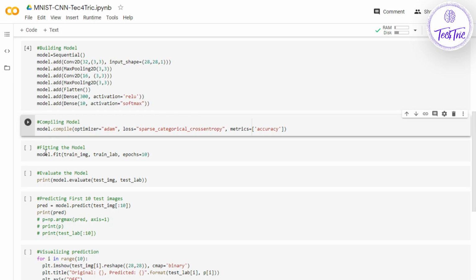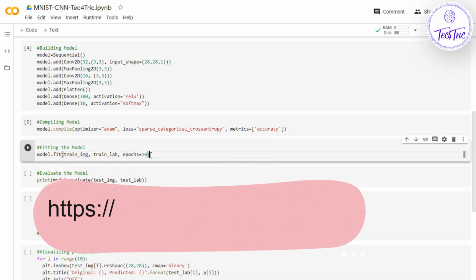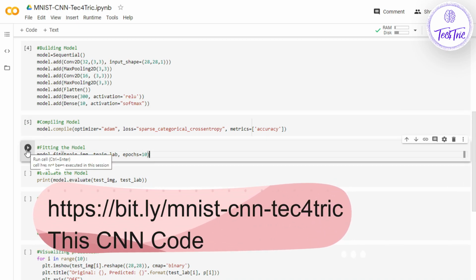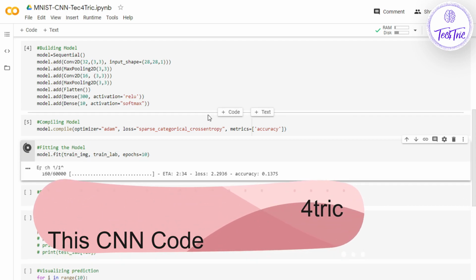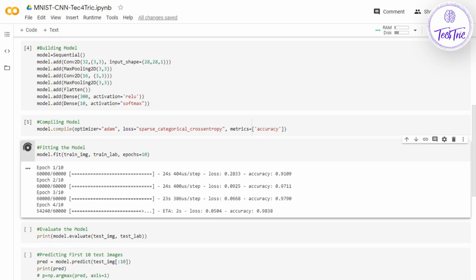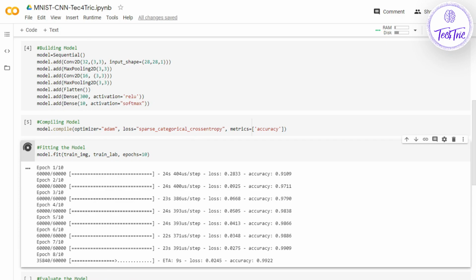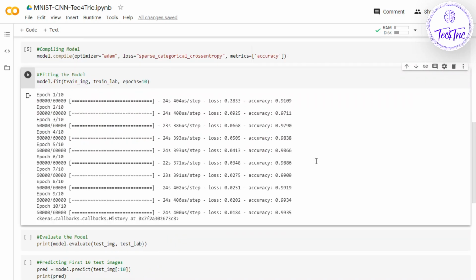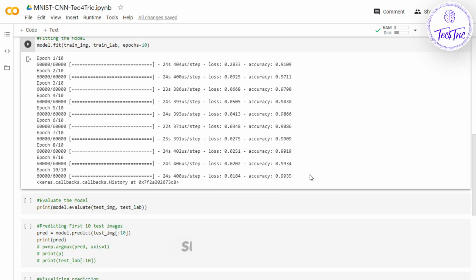Compilation is done. Now it's time to fit the model with the train images and train levels. And we are setting the epochs equal to 10. Now let's start training. As you can see, the training has been started and it will take some time because of CNN, and I'll see you after the 10 epochs. So after the 10 epochs, the training has been done, and as you can see, we have achieved 99% accuracy, which is very good.